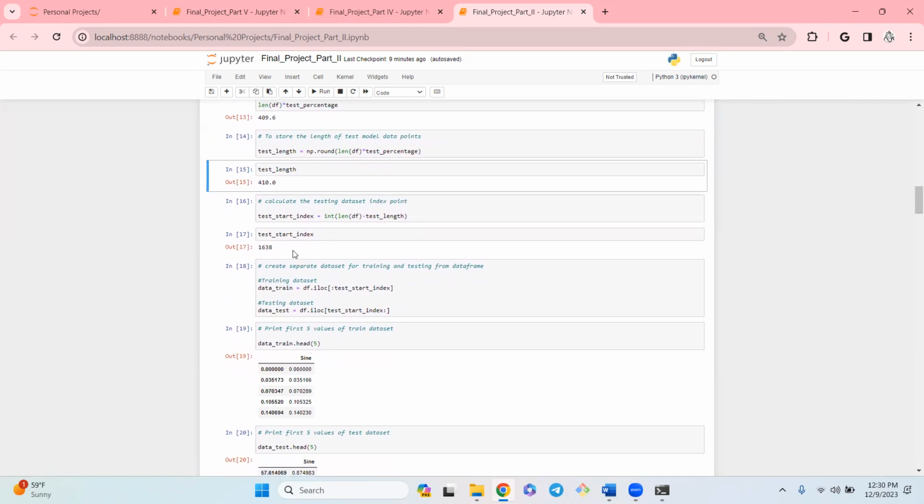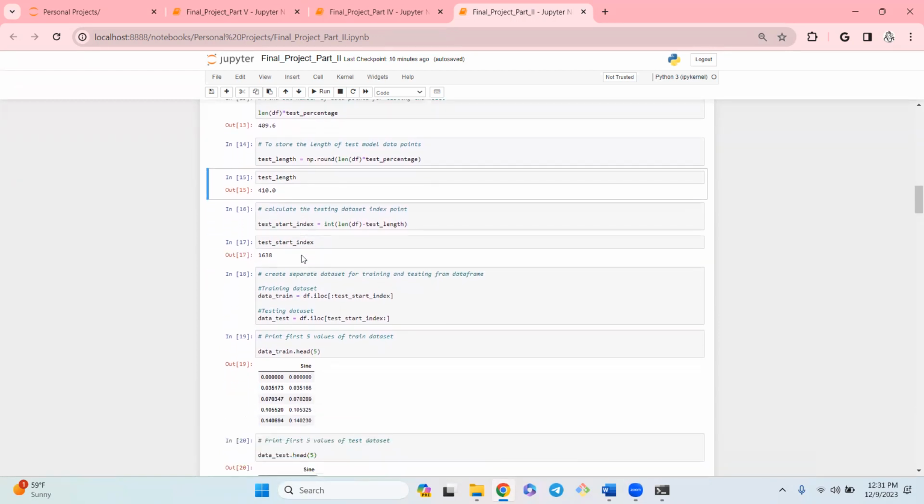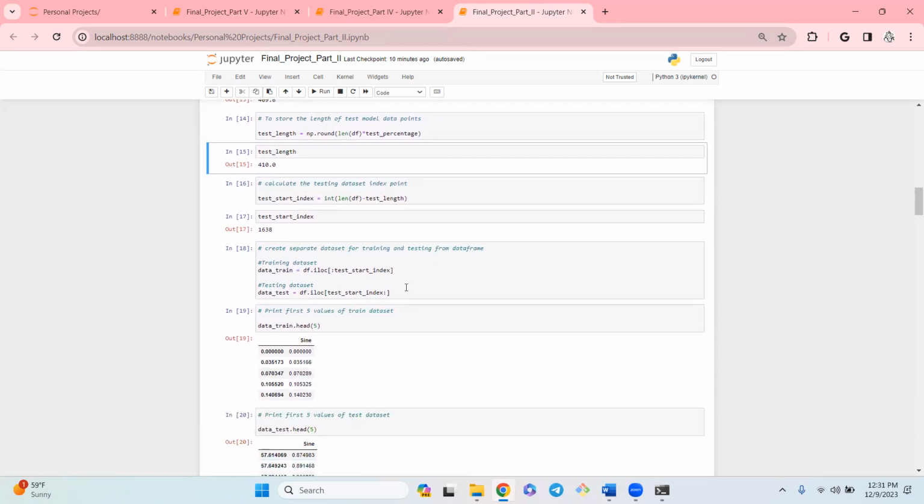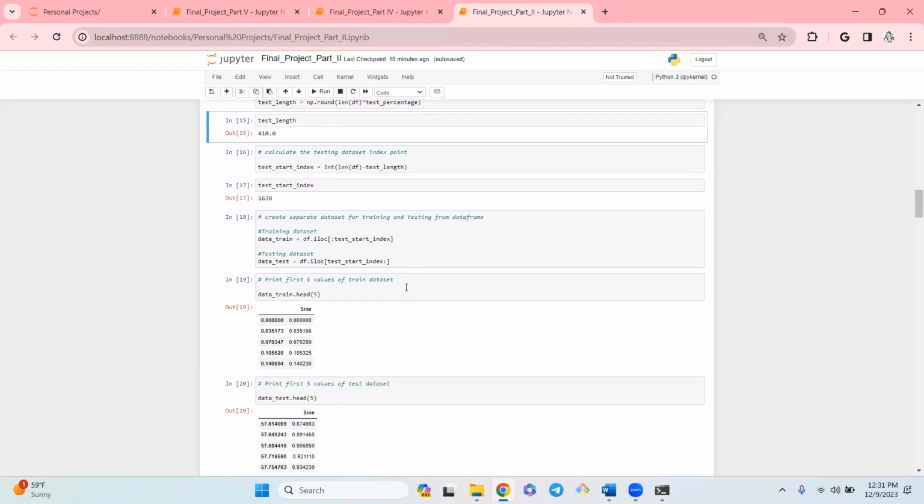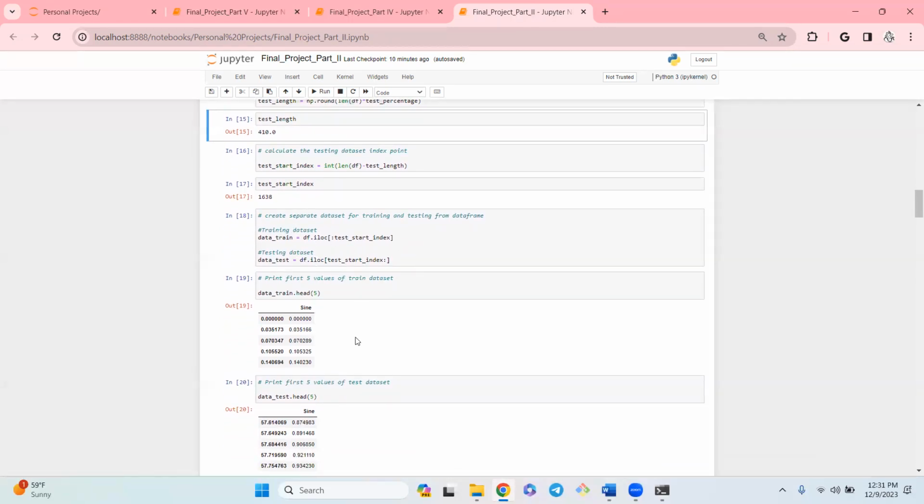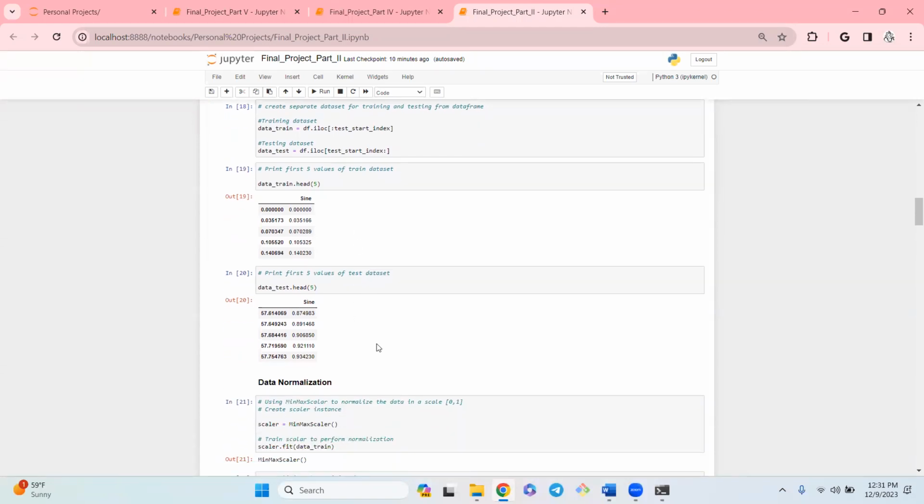After splitting, knowing the length of the testing data, we need to understand from which data point we need to take that data for the separate test data frame. So for that, I have calculated the test start index, which is 1,638. From that value to 2048 is the data selected for testing purposes. So I have created separate data sets for training and testing, and we have printed the same.